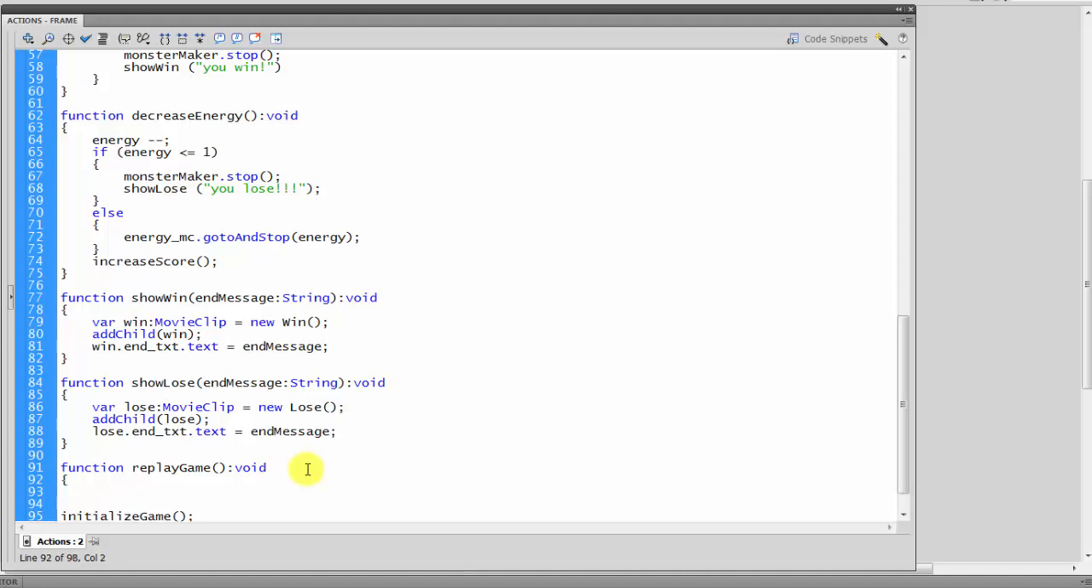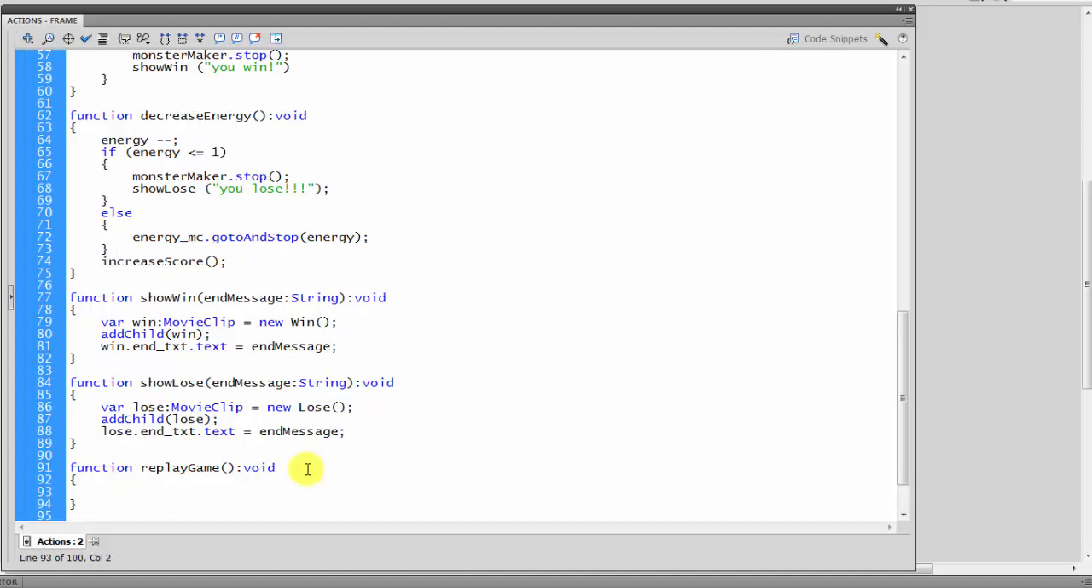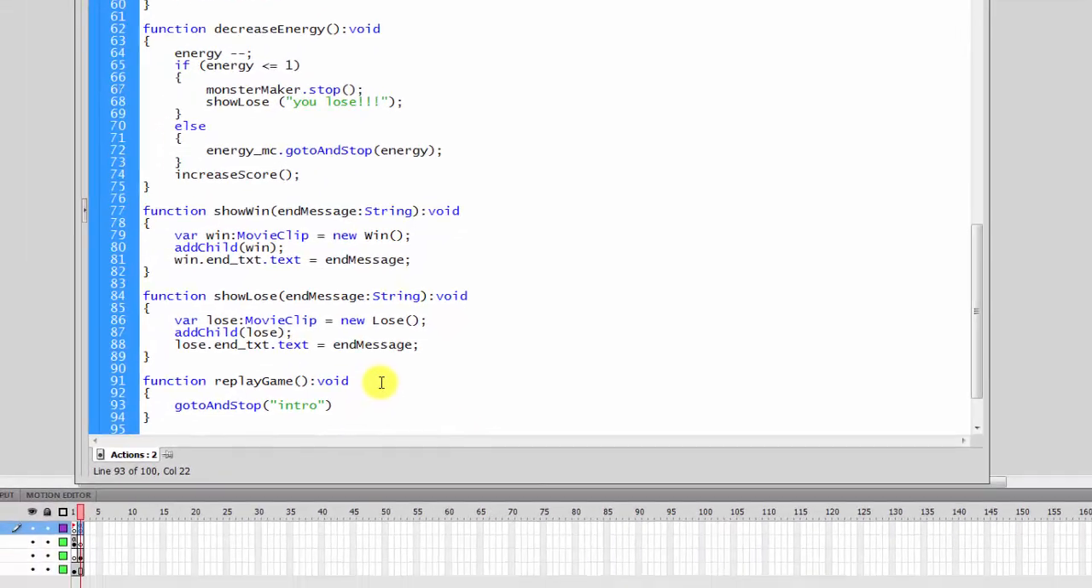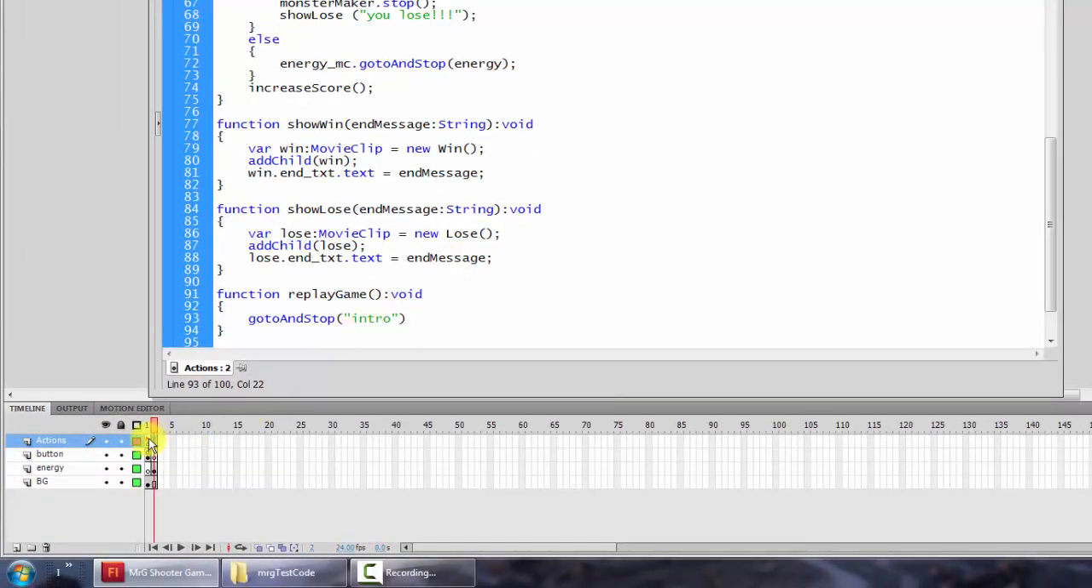And open, close curly braces. And what we want to do when we replay the game is go to and stop at the intro label. If you remember, we labeled one part of our game intro and one part of our game play. So this is going to go basically to the first frame over here instead of the second frame where the game gets played.